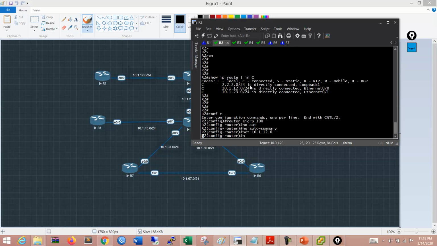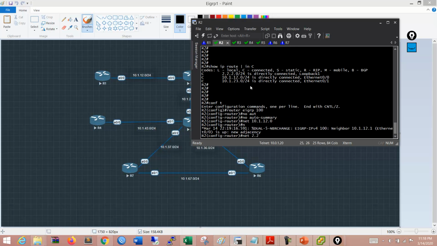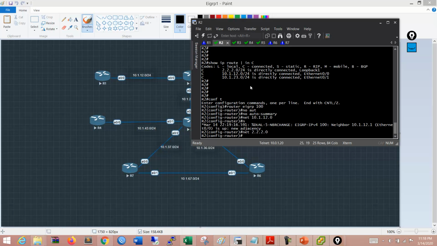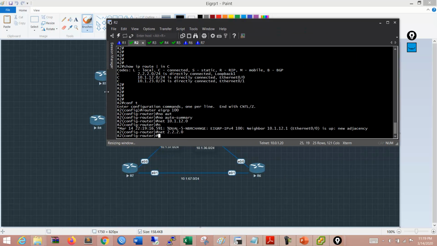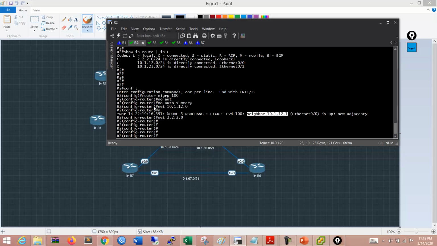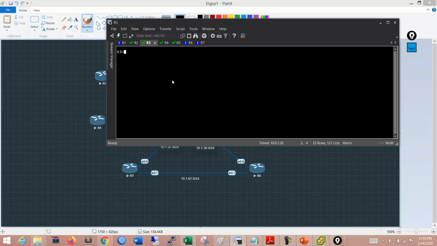And straight away we see the neighbor formation happening, and adjacency has happened. Router 2 has just discovered a neighbor by the name of router 1 with this IP. That's router 1's IP address. So let's continue and get EIGRP running on all of these networks.